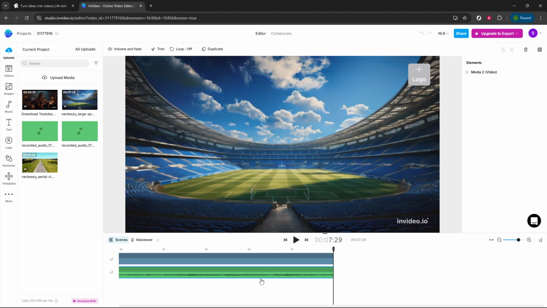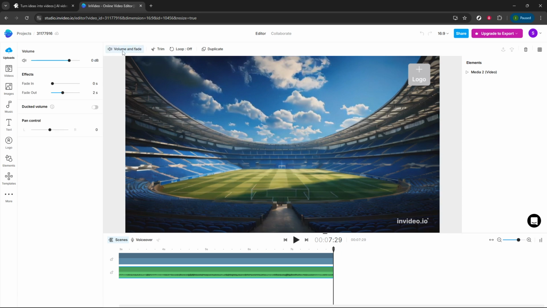Click directly on the audio track to select it. You'll know it's selected when it's highlighted or outlined and the editing options become active. If nothing changes, try clicking again to make sure you've selected the audio layer and not a video or text element. With the audio track selected, look to the top toolbar for a small speaker or volume icon. This is the control you'll use to adjust loudness.